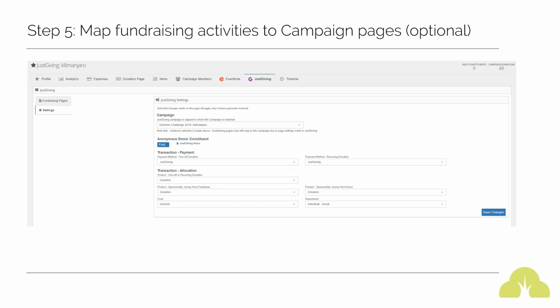So once you've set that up as you want, you can then click on Save Pages, Save Changes. From here, you can also opt to add in the link the campaign. That's this part here. I've opted to link in the Extreme Challenge 2019 Kilimanjaro event, fundraising page within JustGiving. That will take in the donations specifically in relation to that page into here.